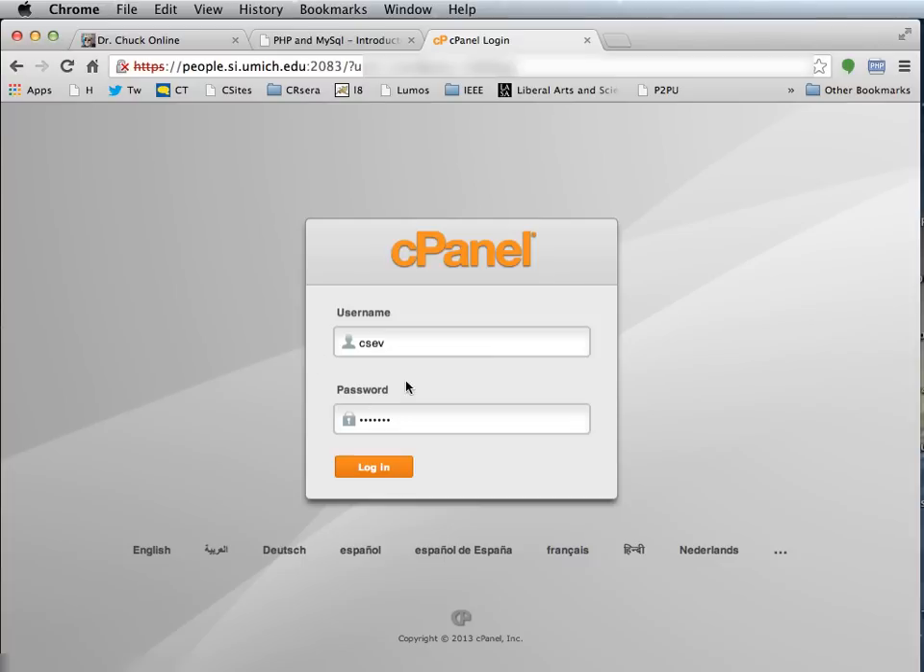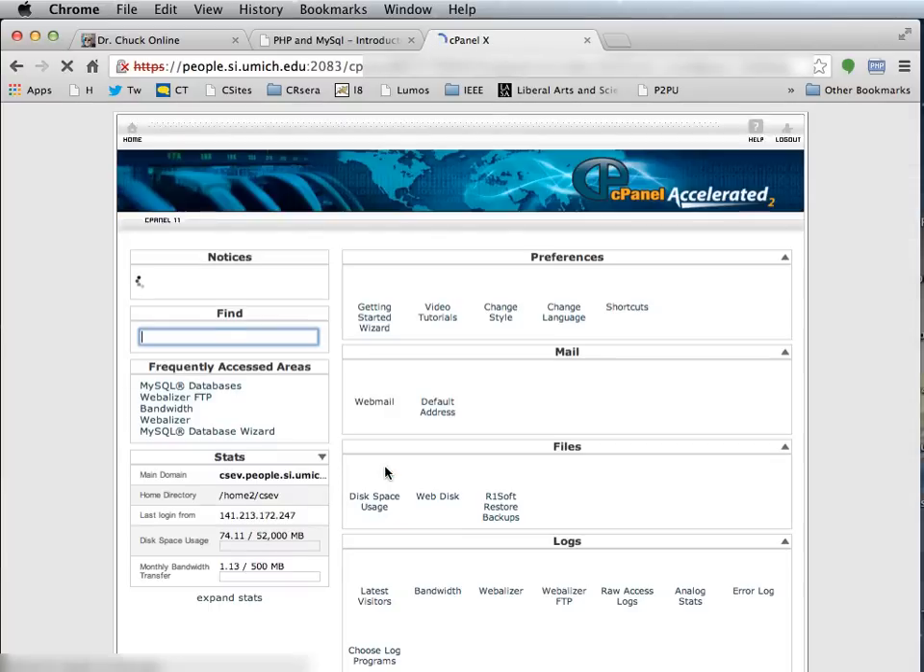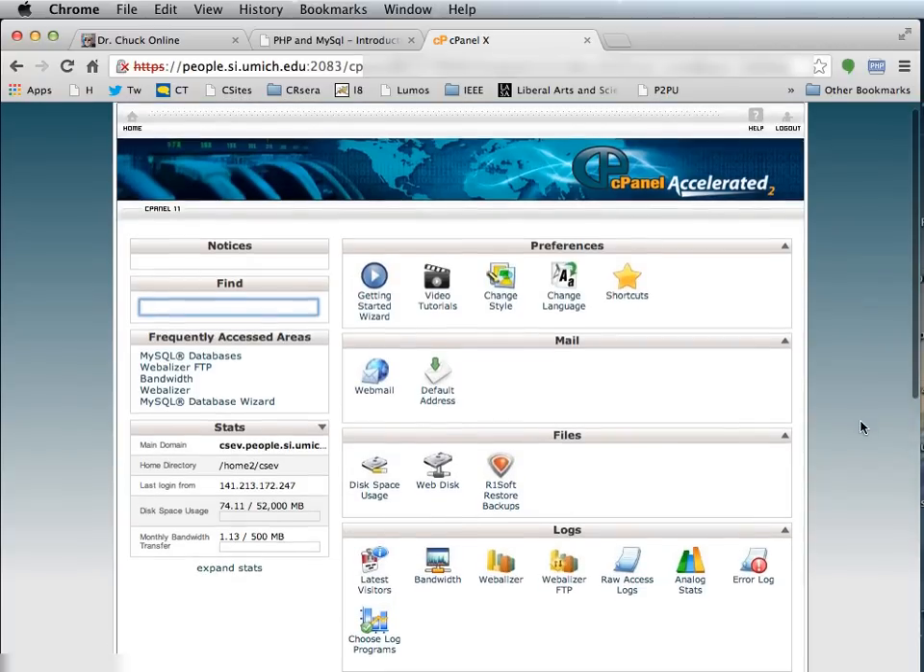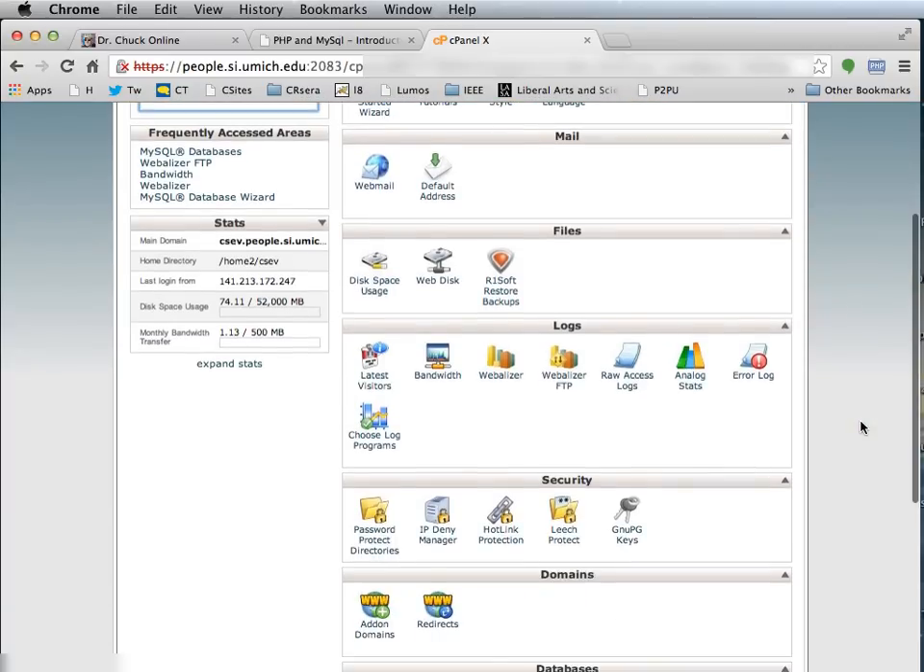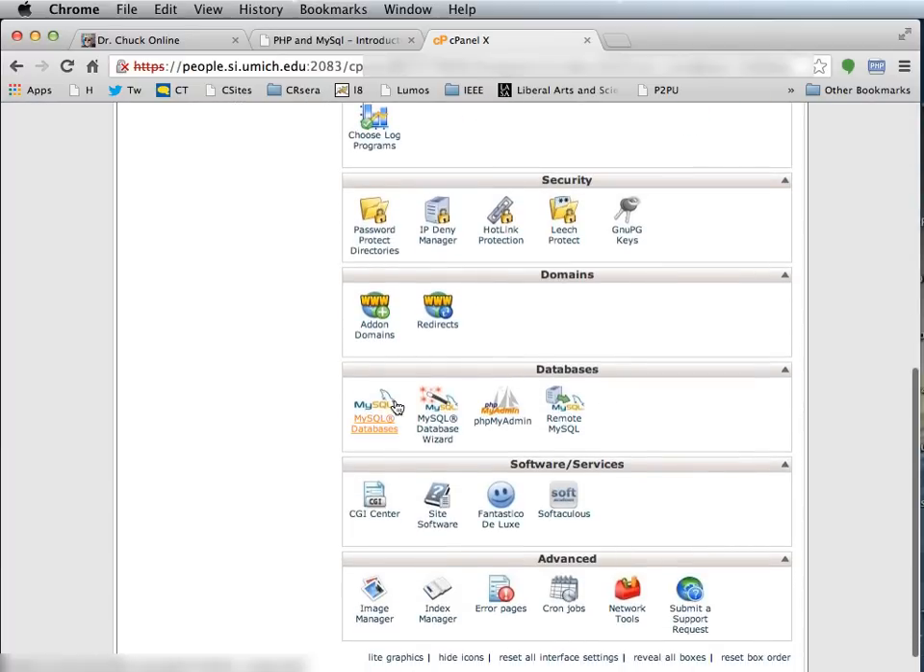Now, you don't want to change your password here. You do not want to change your password because it's been preset. And so here we are. And like most cPanels, we don't get to run the create database ourselves. We get to manage our MySQL databases.